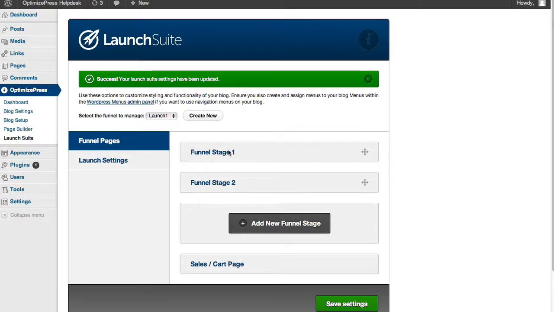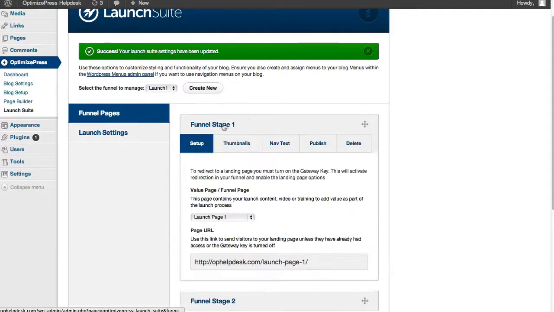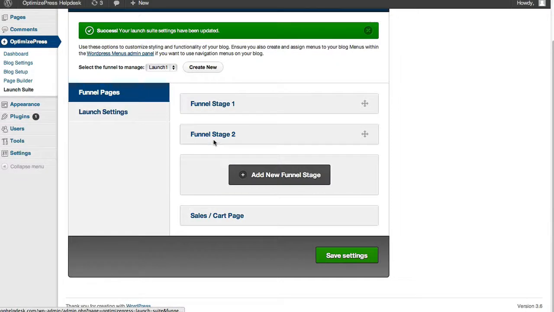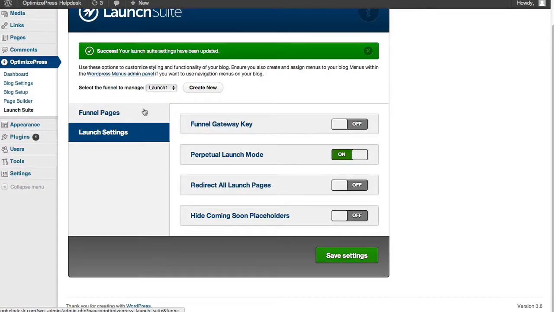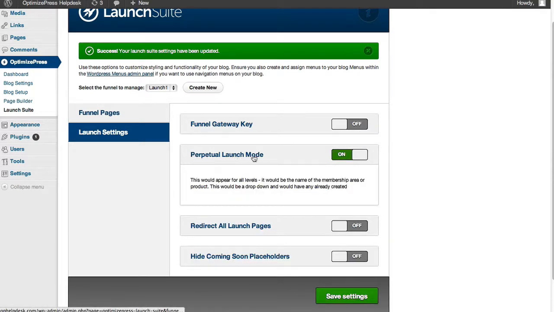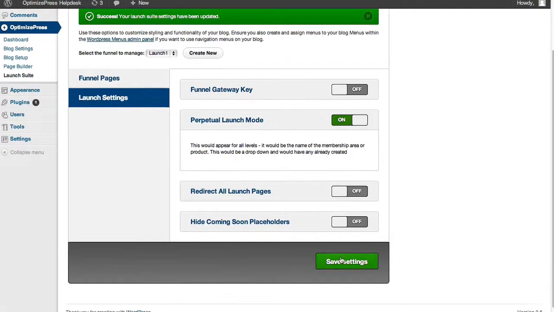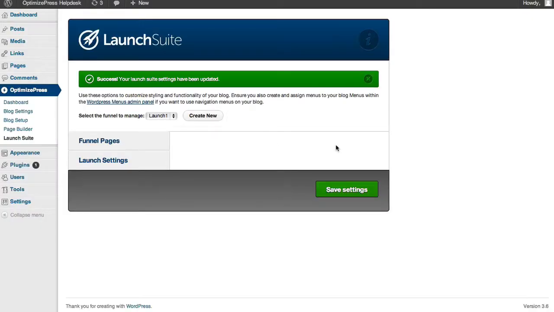So essentially, everything that you would set up for a launch would be the same. You would need to set up your launch funnel pages and obviously your landing page. Now what you need to do is come over to launch settings and turn on the Perpetual launch mode and then click save settings. You do not have to use the launch gateway key or anything else for this if you don't want to. You can obviously combine it with the gateway key if you wish.